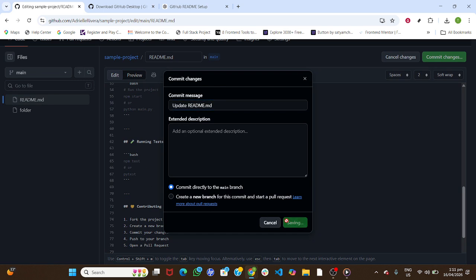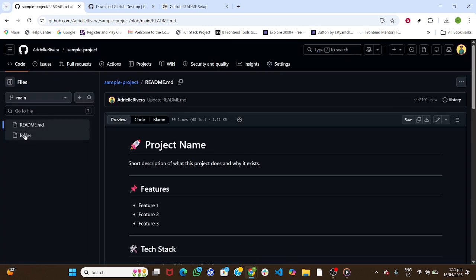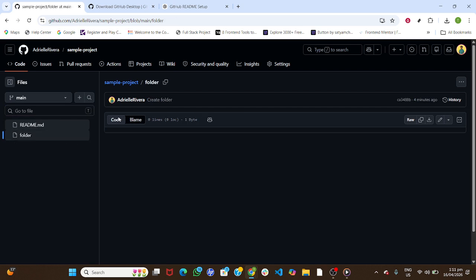docs/README.md to establish the folders you noted earlier. Add a short placeholder line if needed, then commit those changes as well. This step is helpful for setting up structure before you upload code.